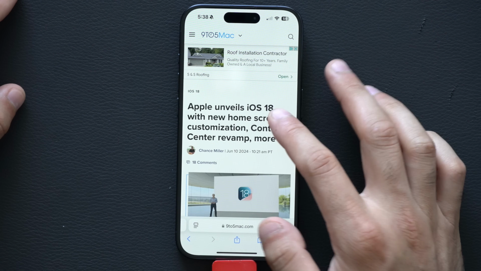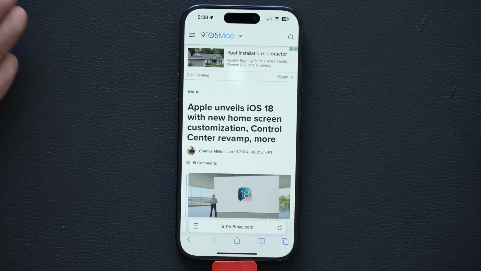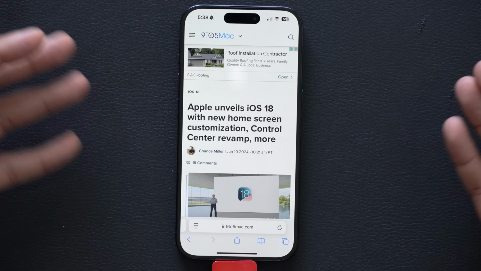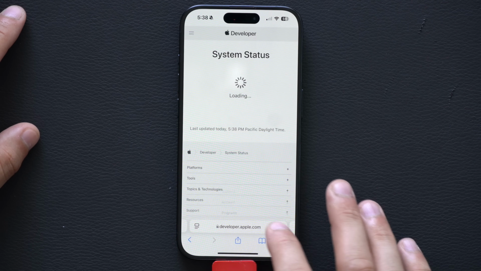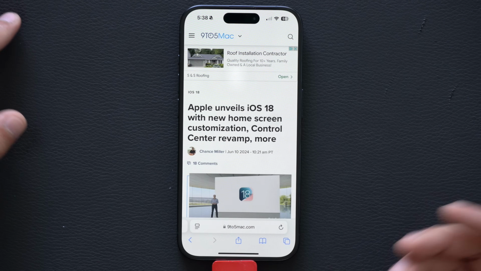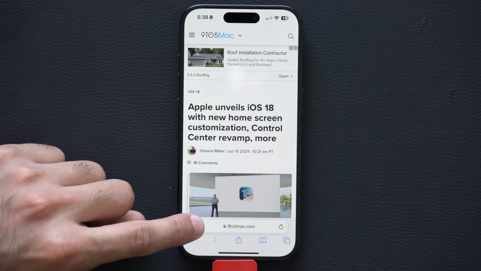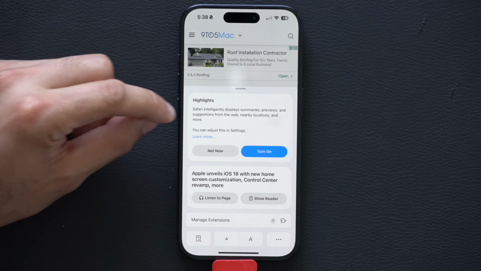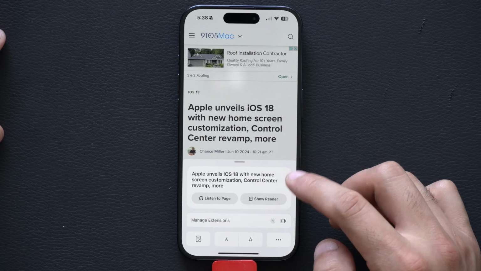So in Safari, Apple did add new stuff. This is the previous update of iOS 17, when we had the ability to quickly switch between different pages by simply doing that. But now Apple gave us an easier tool to actually see the highlight on certain websites so we don't get bombarded with ads.